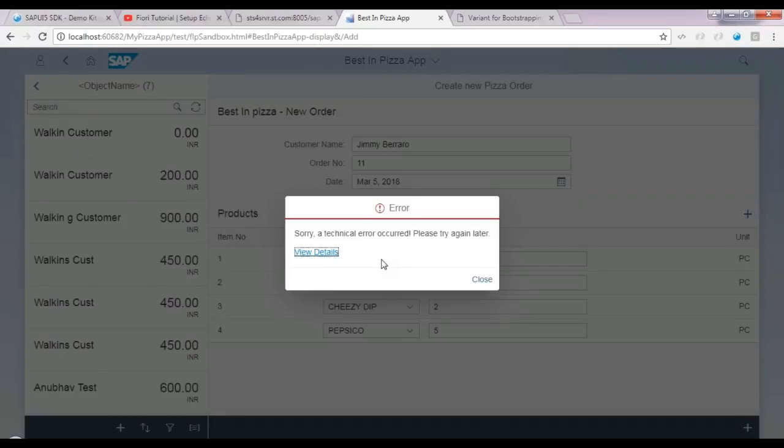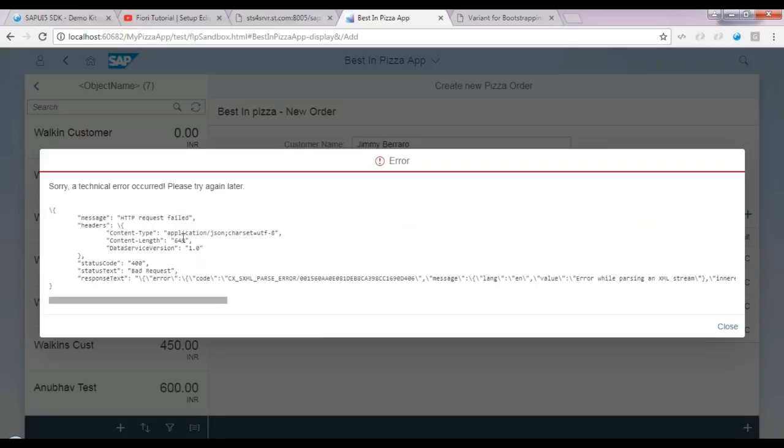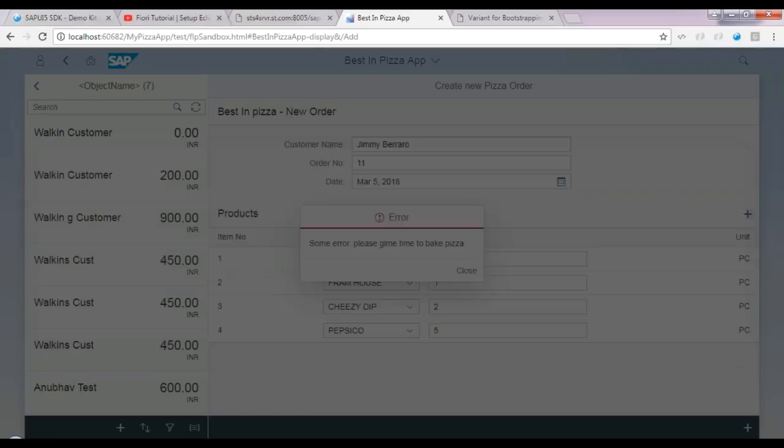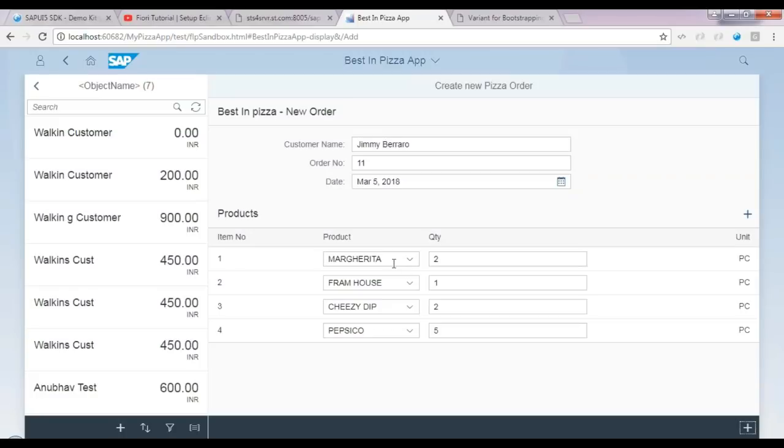So I clicked on plus already. Oops, some technical error occurred right away. You can see there's an error with bad request, which means we are doing something wrong. Error while parsing the request. Let me be very sure, so I will now debug my code.